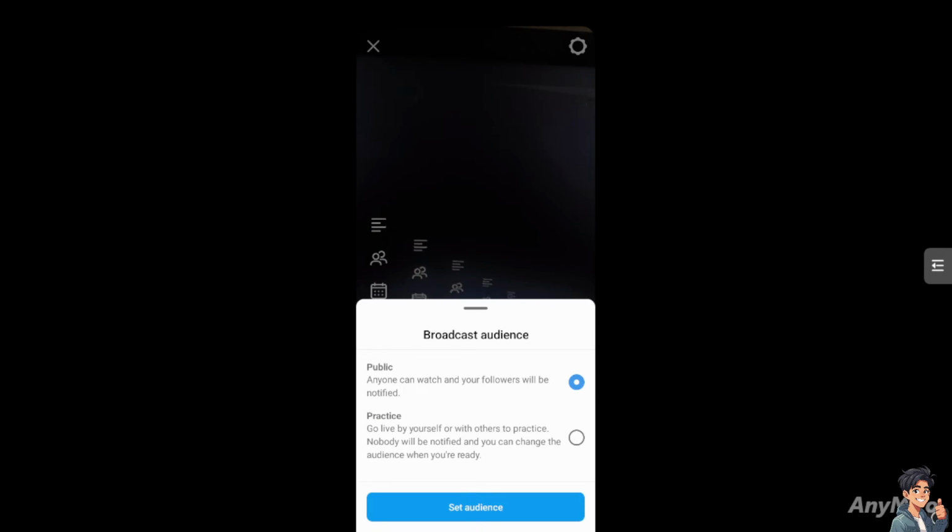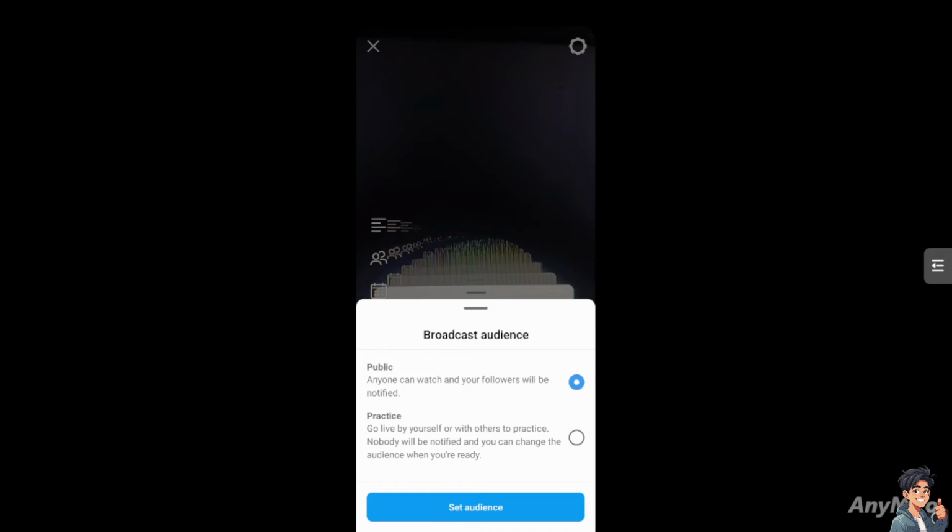Click on the broadcast audience, and from here, there's no feature from Instagram to go live for your close friends. But the smart workaround is you can go in the practice mode. From here, as you can see, you can go live by yourself or with others to practice. Nobody will be notified, and you can change the audience when you are ready.